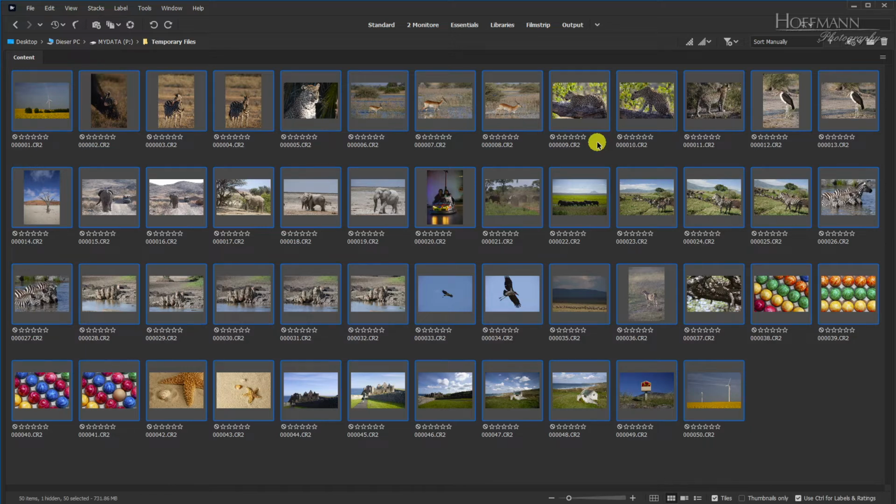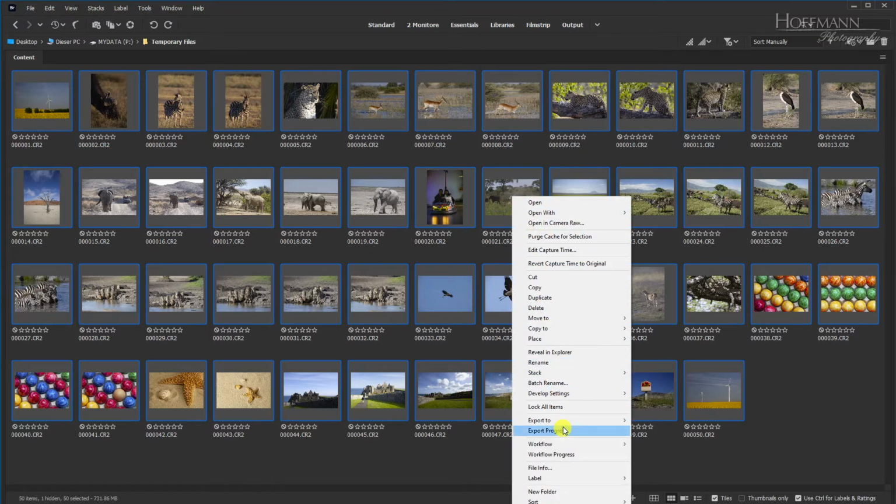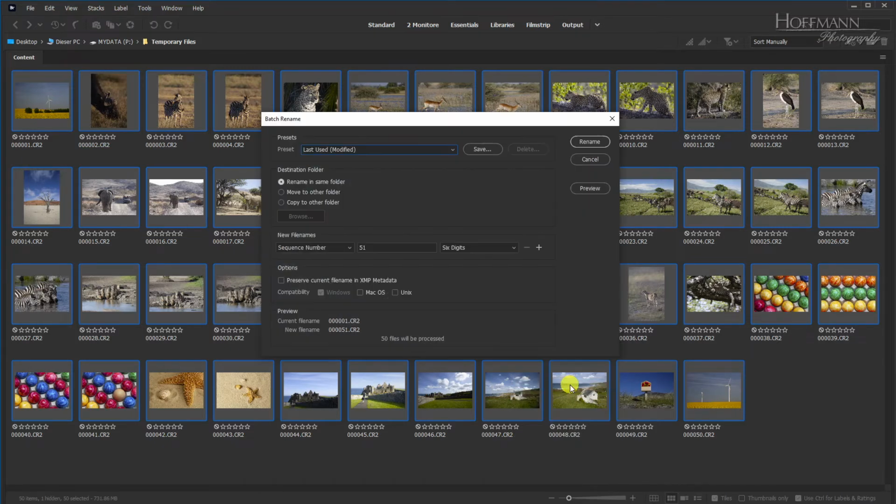Once you have renamed the first batch of images, Bridge keeps track of the last sequence number, and when you rename the next batch, right-click, Batch Rename, it will automatically start with the next available sequence number. No risk that 2 files will have the same file name.